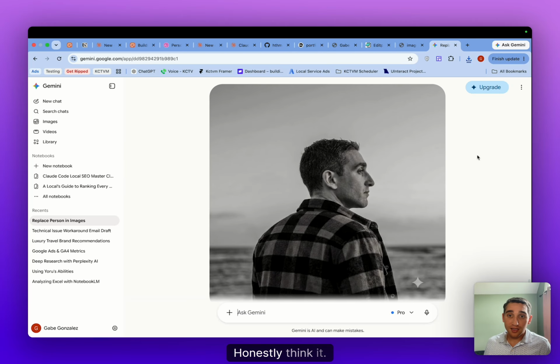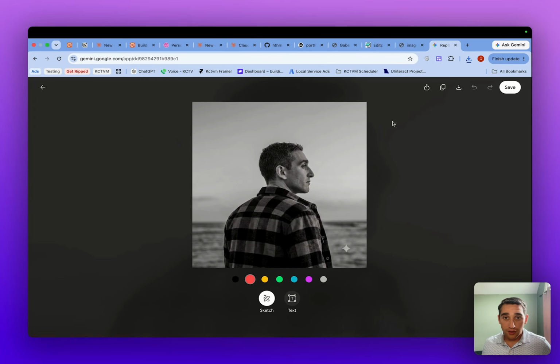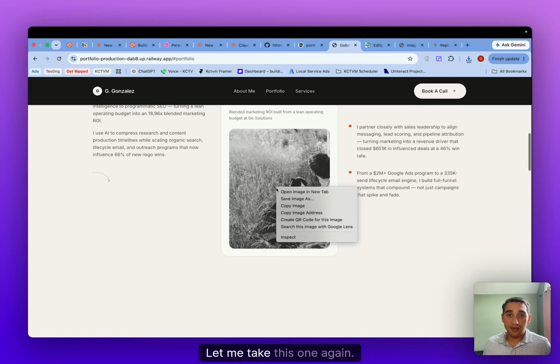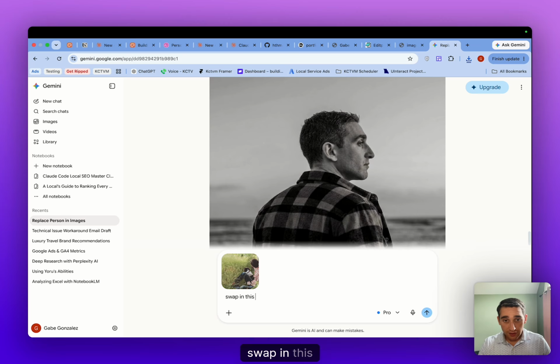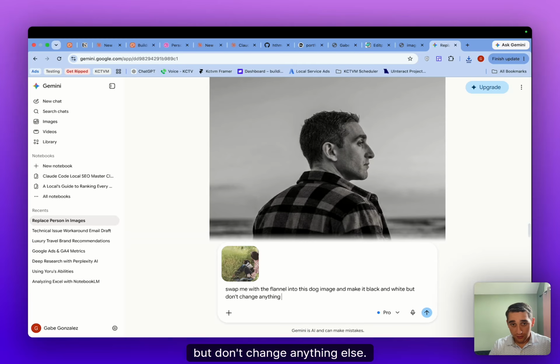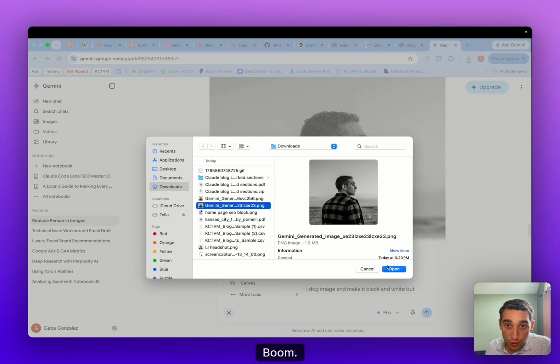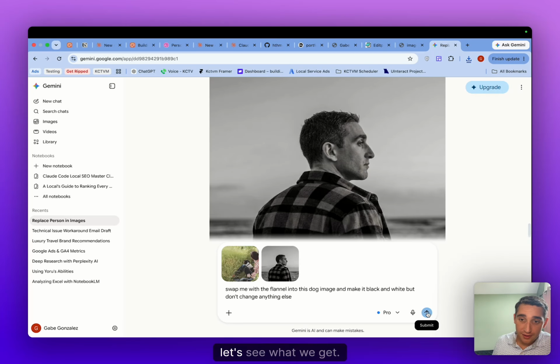Not bad. Honestly, dude, I look so old. We'll go with it. Maybe I'll be far away. Download full size. Great. So let me drop this image in. Let me take this one again. Swap me with the flannel into this dog image and make it black and white, but don't change anything else. Right, so let me put me in there again from the one I just downloaded. Okay, let's see what we get.